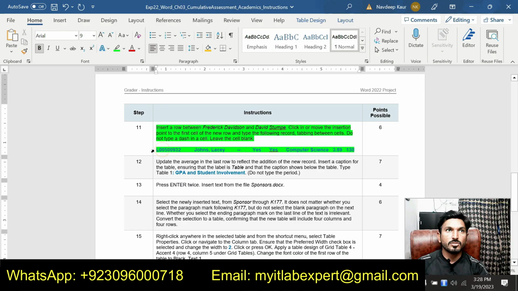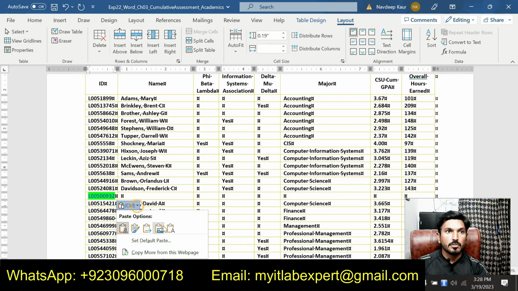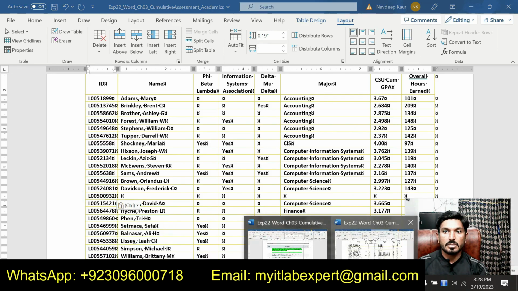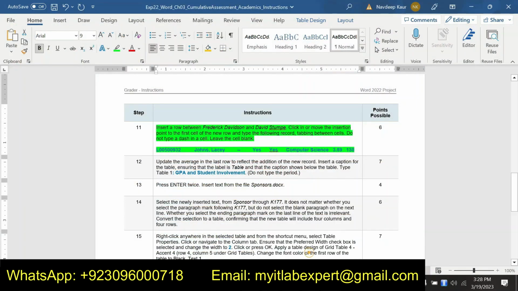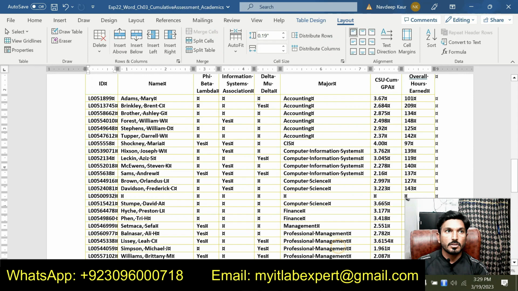So first one is this one. We will copy this one and paste in the table cell 1. Then the next thing is John Lacey, sorry. Type this one in the table. That is the student name.